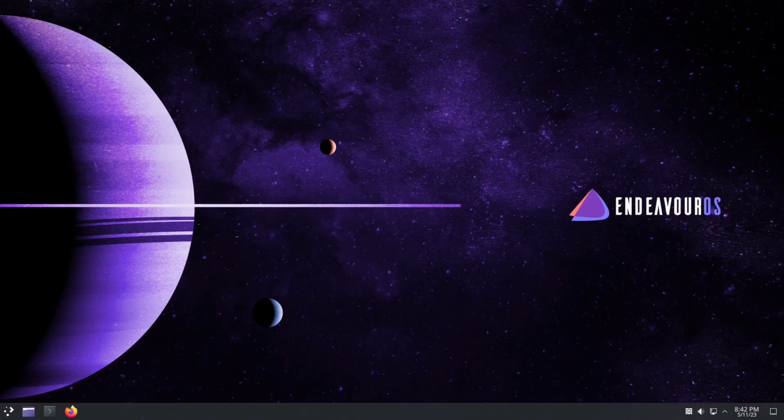The second prerequisite is that you have to install KDE. So as you can see here, I've got the Plasma edition of Endeavor OS. I will explain later why you need KDE. It has to do with the theming. But you will want KDE installed as well.